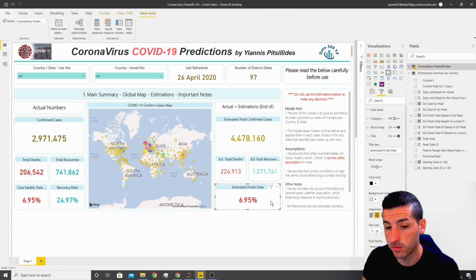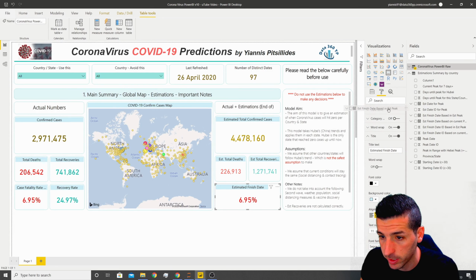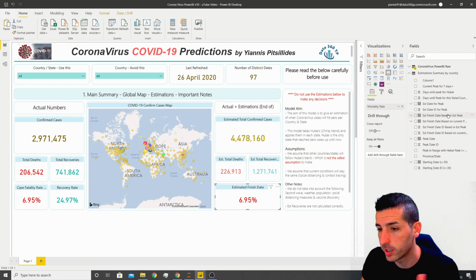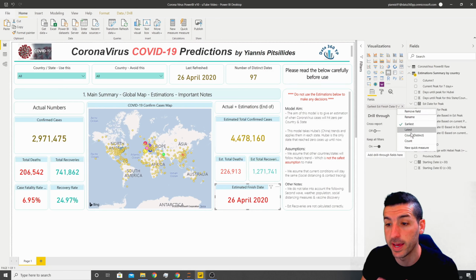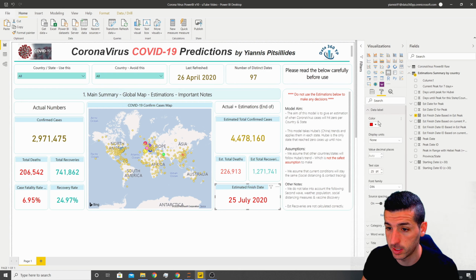So in this visual, I want to drag the estimated finish date based on estimated peak. And I want to, okay, actually I need to put it in the field. So estimated finish, so this one over here. So I drag it in the fields so we can see we have the earliest. However, we want to see the latest. And something else we want to do is, first we want to change the color actually. So data labels, we want to put this as dark green.